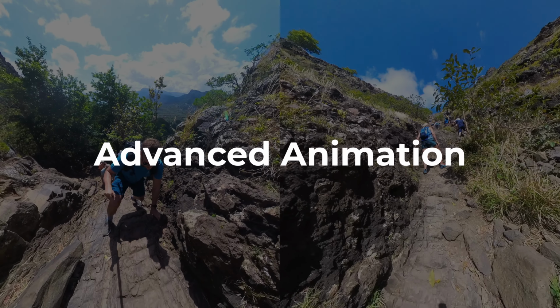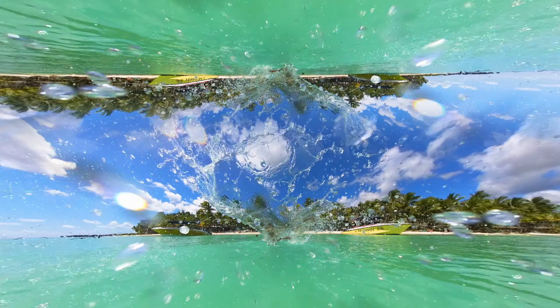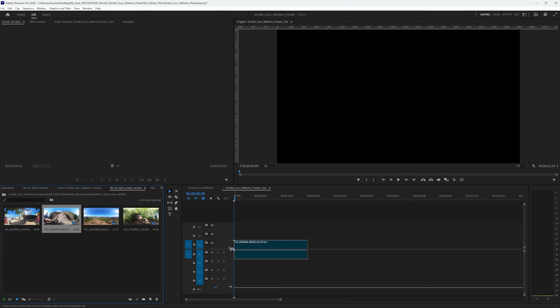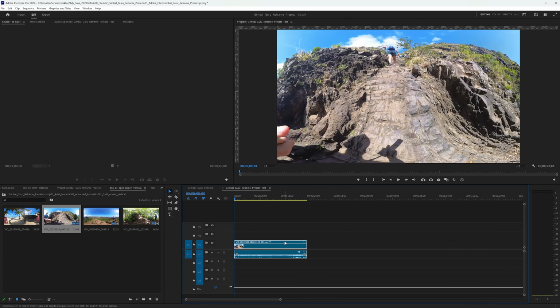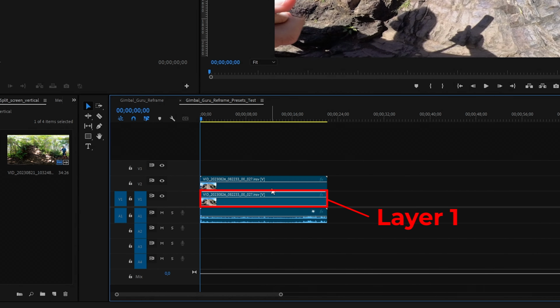The Gimbal Guru advanced animations are animations where more than one video layer is necessary for the final result. Here we work with two layers, which I will now explain to you. Layer 1 is always for the lower video track and layer 2 for the upper one. I will now show you what this means.